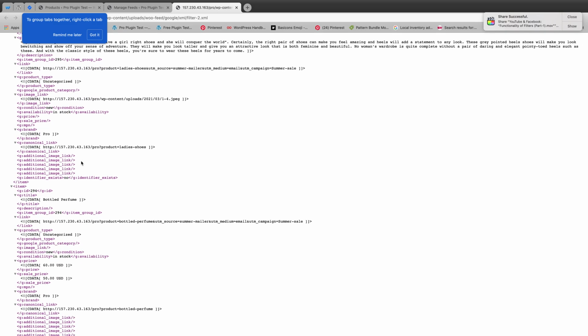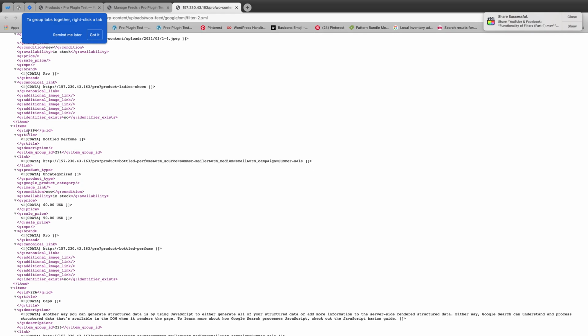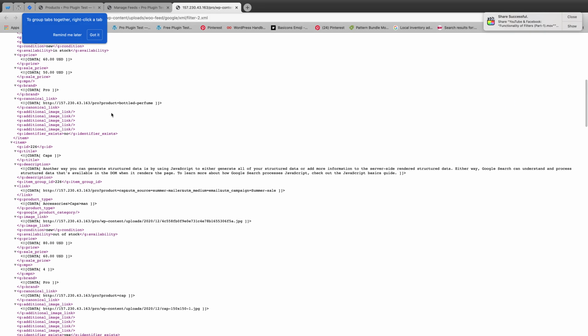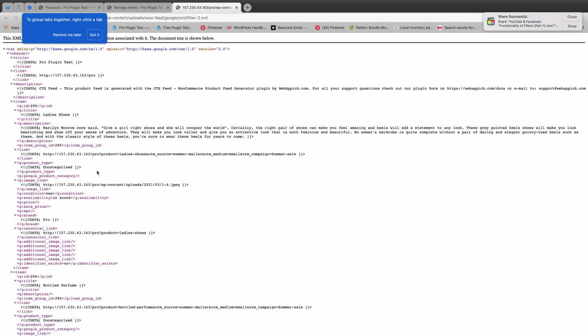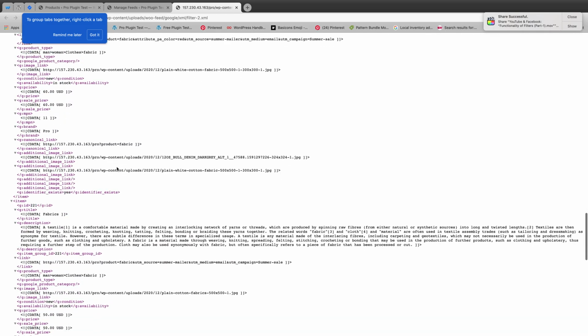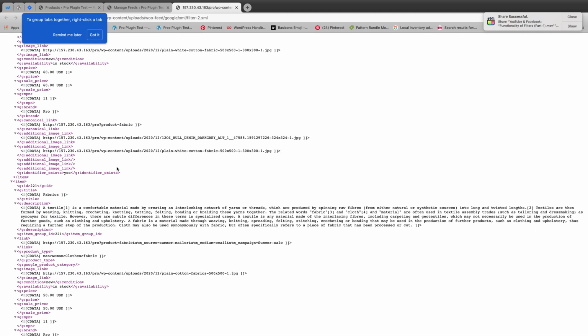If you check the rest of the product, in product number 294, the URL builder is over here right under the label of link, and it's working all over this XML file for all the product of my site. So that's how you can generate campaign URL using the filter campaign URL builder.